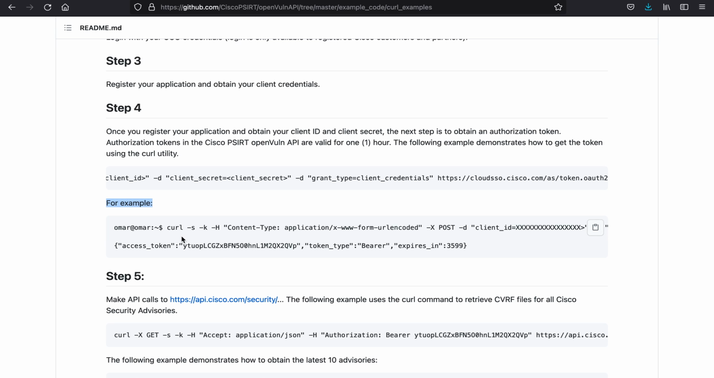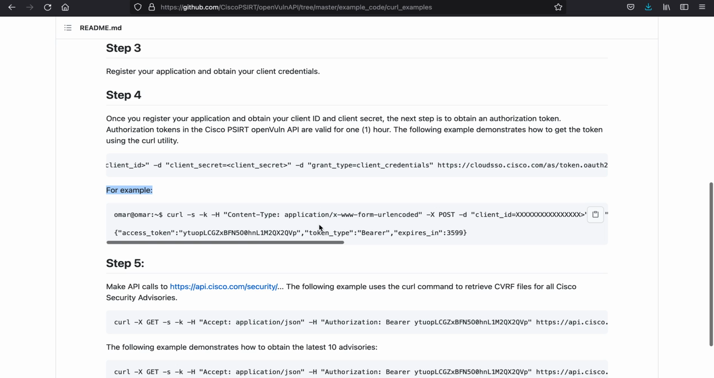This is just an example of how the code would look. As you can see, we have the application form URL encoded. This is also important because if we want to run the same thing in Postman, for instance, we need to make sure to provide the right application format, or the correct content type.